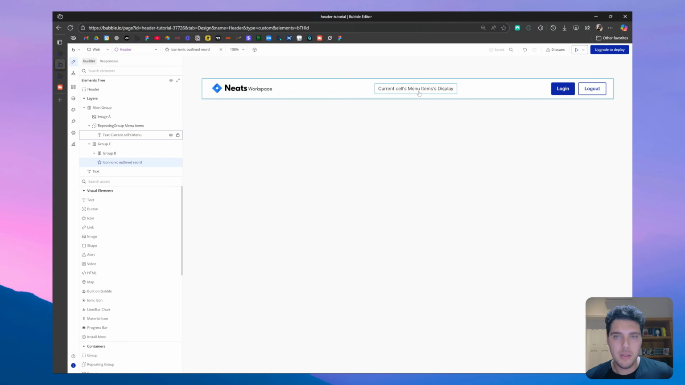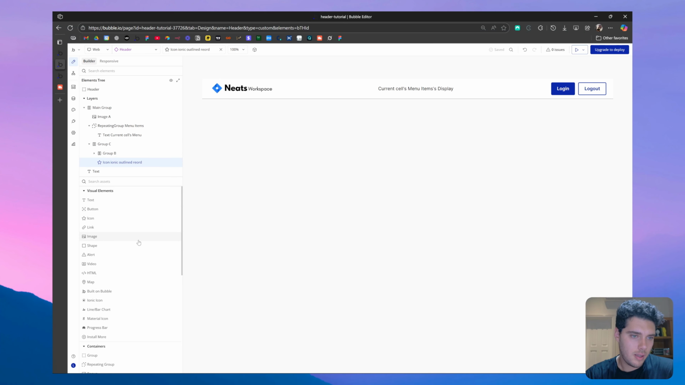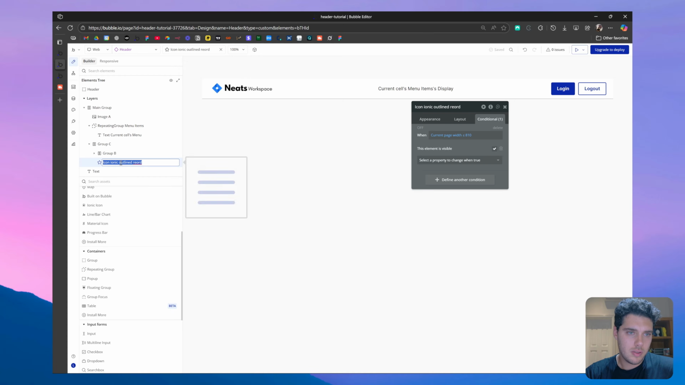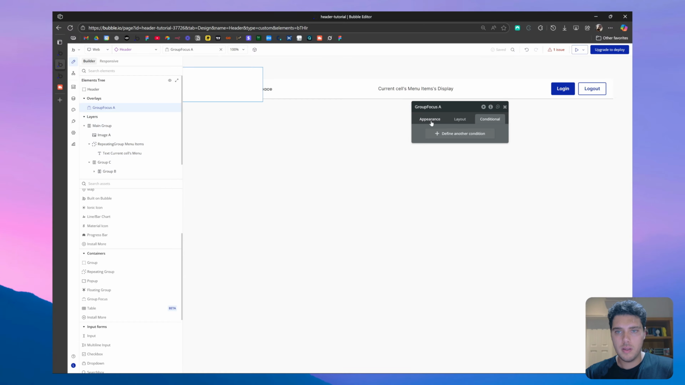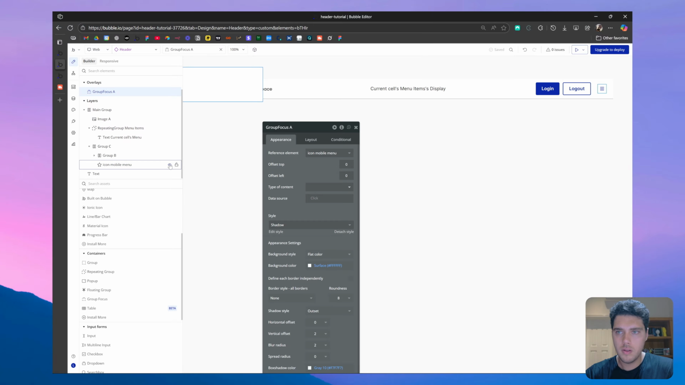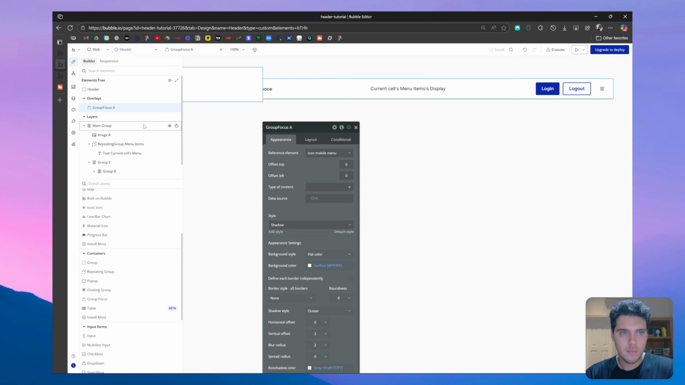Now we need to place these menu items as well on the hamburger menu, and there's multiple ways of doing this, but I think I want to create a group focus so we can see how that looks like. So let's do this icon mobile menu, and then let's place a group focus here on the page, and then let's do the reference element, the icon mobile menu. Okay, so let me make that visible for us. So let me try to place it there. Okay, perfect.